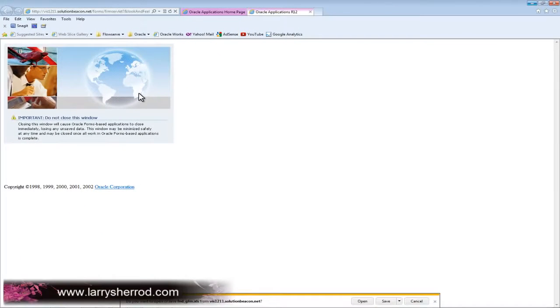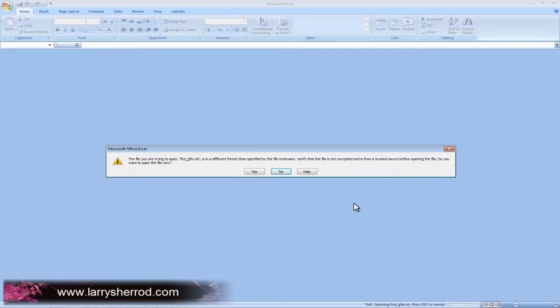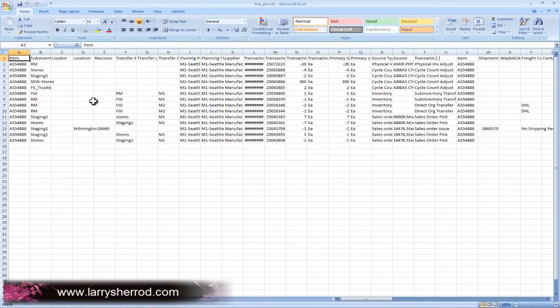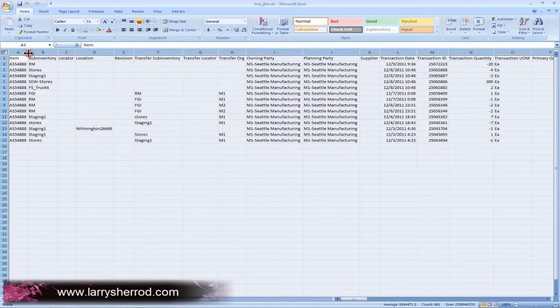and I can export all the detail of that particular transaction records into an Excel spreadsheet. And it's bringing up Excel. Let's see. Say yes here, and here's all the different information. And of course, if I select this, double click this, and that sizes all of my columns accordingly.